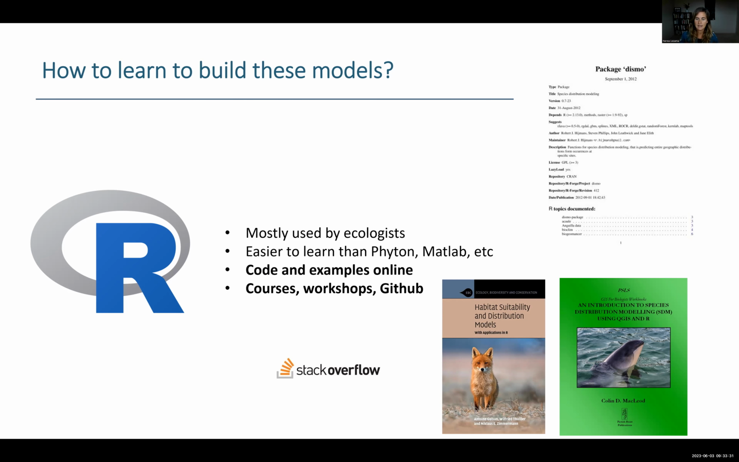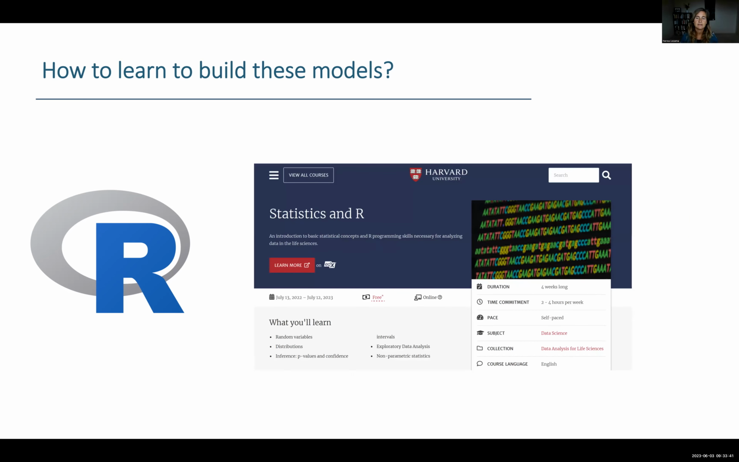So this is an example of two books that I read years ago. One is modeling SDMs using GIS and R. The other one is only in R. But there are also different resources online and free where you can just have access to courses that you don't have to pay. One is Harvard University. They have very basic courses for beginners, even before you build a model, just to know how to use R. And this is free.